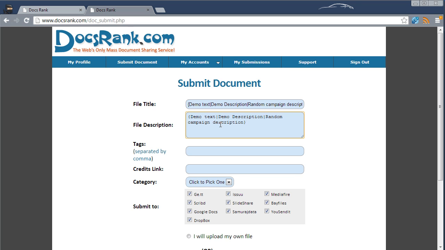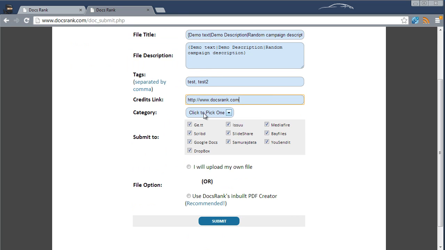Okay, so next we have tags, obviously keywords, and then here you can put in a URL that will also be used in the description on the document sharing sites when the PDF gets submitted. Okay, it's all very straightforward. If I didn't talk so much, I could probably do this in 10, 20, maybe 30 seconds.